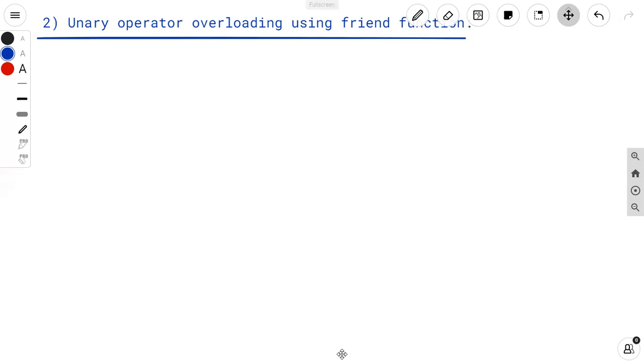That argument or operand is provided by the user. We are providing the operand to the friend function, because it is not a member function, so it can't directly access the data member of the class. For that reason we have to provide the operand to that friend function. So in this case, the friend function, or this operator function, requires one argument.